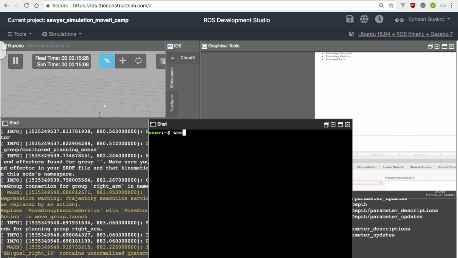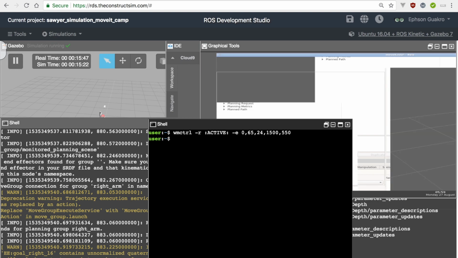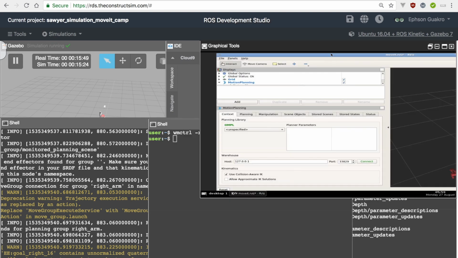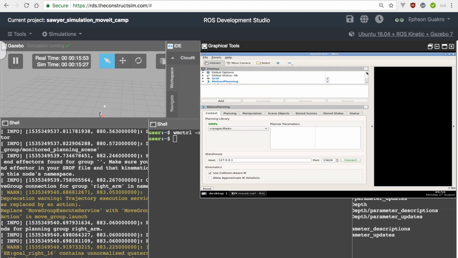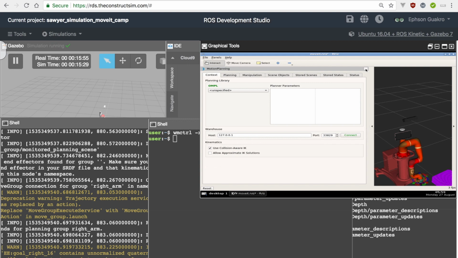To do that, you use the Windows Manager control over here, and you only have to do this if you are using the ROS Development Studio. On your local machine, I think everything will be different. Okay, so I'm going to double click to make this full screen, and I'm going to hide that panel over there because we don't necessarily need it.